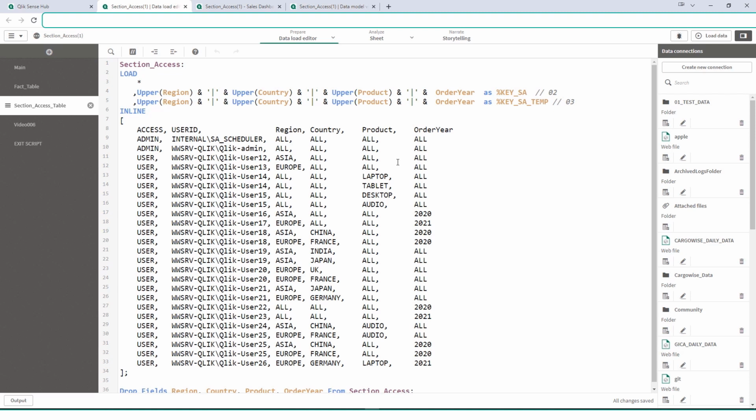This is video number 9 in the Qlik Sense section access series. Today we will learn how to implement multi-field section access using the link table, but we are not going to create all these combinations manually. So let's recap. In video number 6, we learned that whenever we want to implement Qlik Sense section access using link table, we need to create all the combinations of different fields manually.